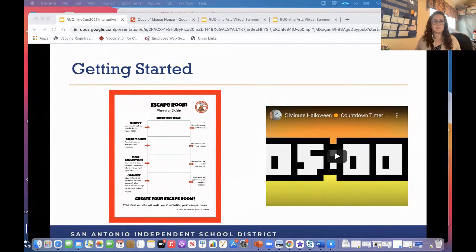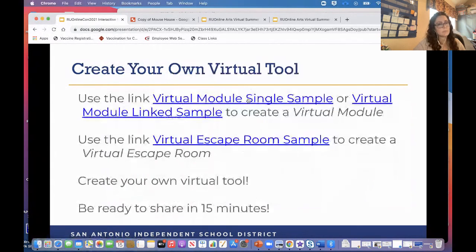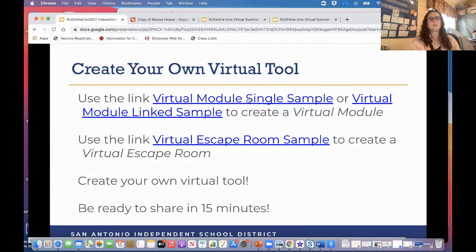That's the planning guide. This document right here, there's one for escape rooms and one for modules. Since we are running short, I want to honor your time, so you have the links to the presentation. They also should be in the description of the presentation. Within the presentation are how-to videos that will show you how to create these things. There are linked samples that are fill in the blank. Sometimes it's really helpful to have a template, even just for getting through the process of creation. So in here, there are templates for a Bitmoji classroom, templates for a virtual module, and templates for a virtual escape room where you would just plug in your content.